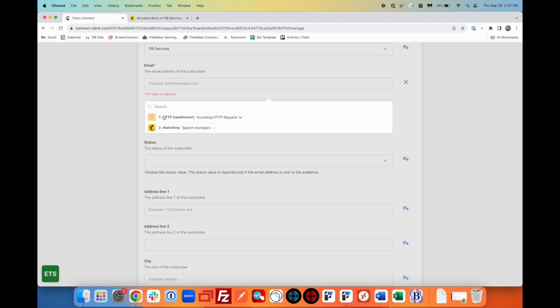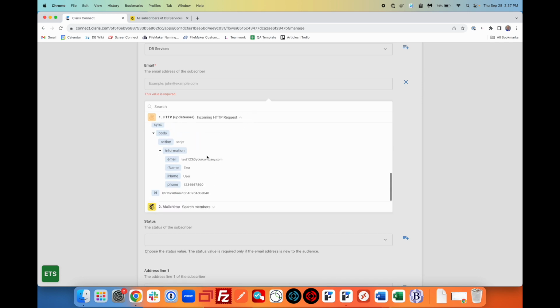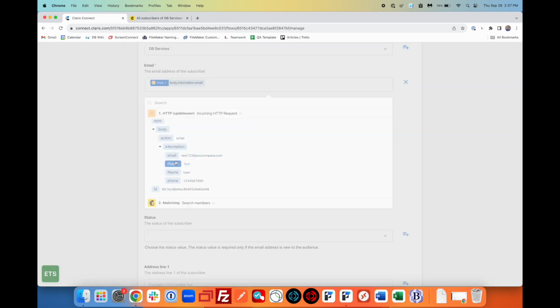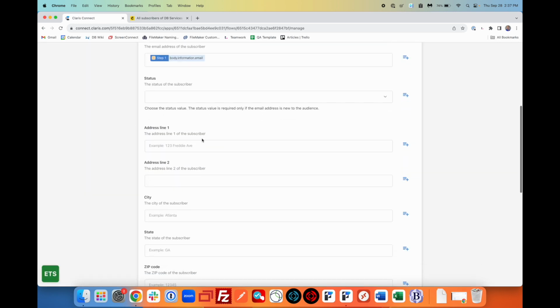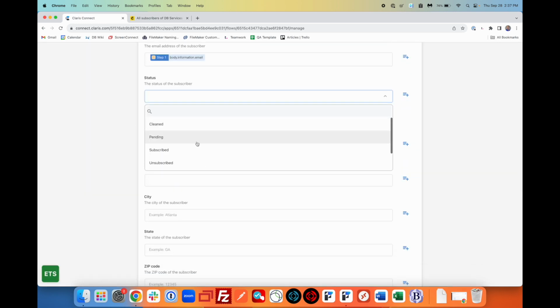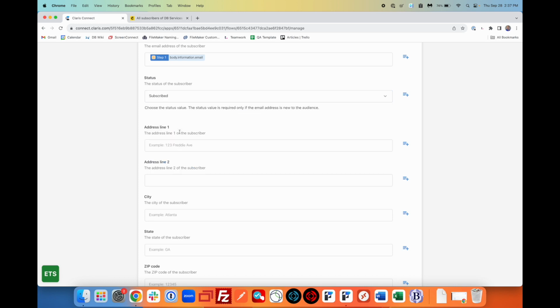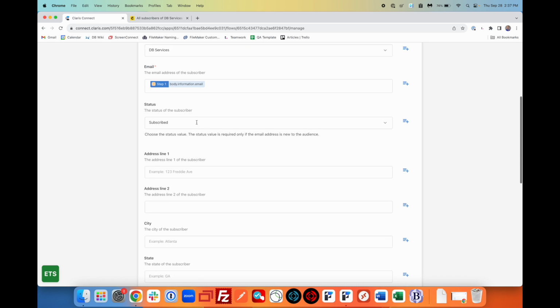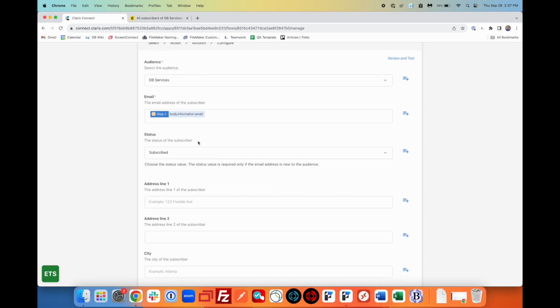We can add in the email address just the same as if we were adding them as a new one. And we're going to use the HTTP incoming request to make sure that we're not going back to search members. We want to be using the same information that we passed through from our FileMaker app in this case. So we'll go back to email. We will set the status to subscribe. This is a requirement. It is required if the email address is new to the audience. However, we just want to make sure that everyone we're updating in our app is subscribed if for some reason they were to have unsubscribed at some point.